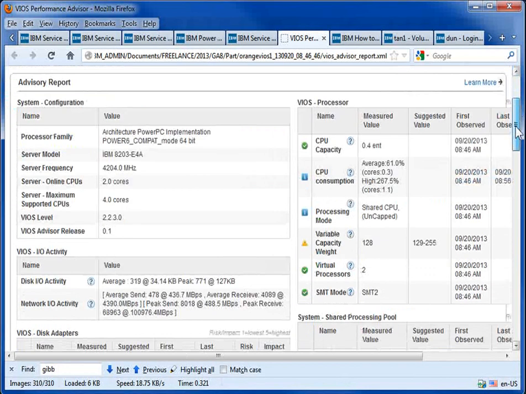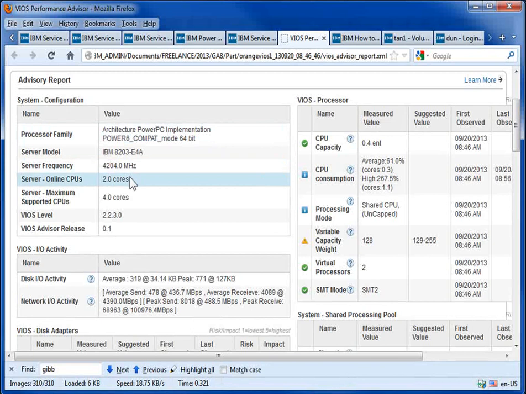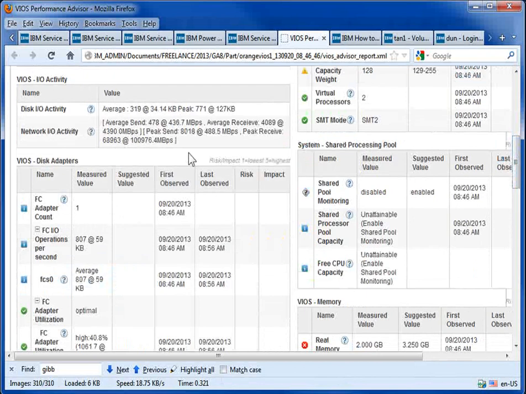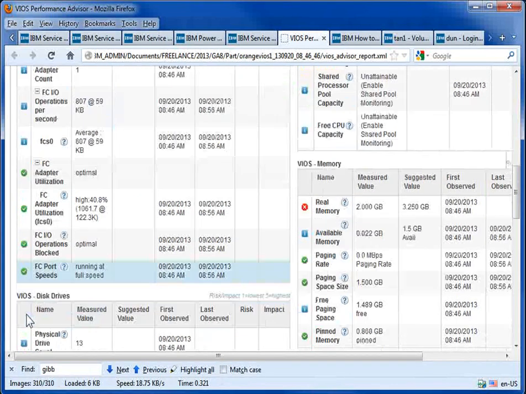But down here we have the type of machine, 4.2 gigahertz. This server is the VIOS server, it's 2 cores, maximum 4. And here's the level, 2.2.3. And we have some of the data that we've had in the past. So we've got disk and network averages when they're busy, the peak and things. We've got some fiber channel stats down in here. If it's an I, it's just information, so it's configuration, and little green ticks means it's all okay.